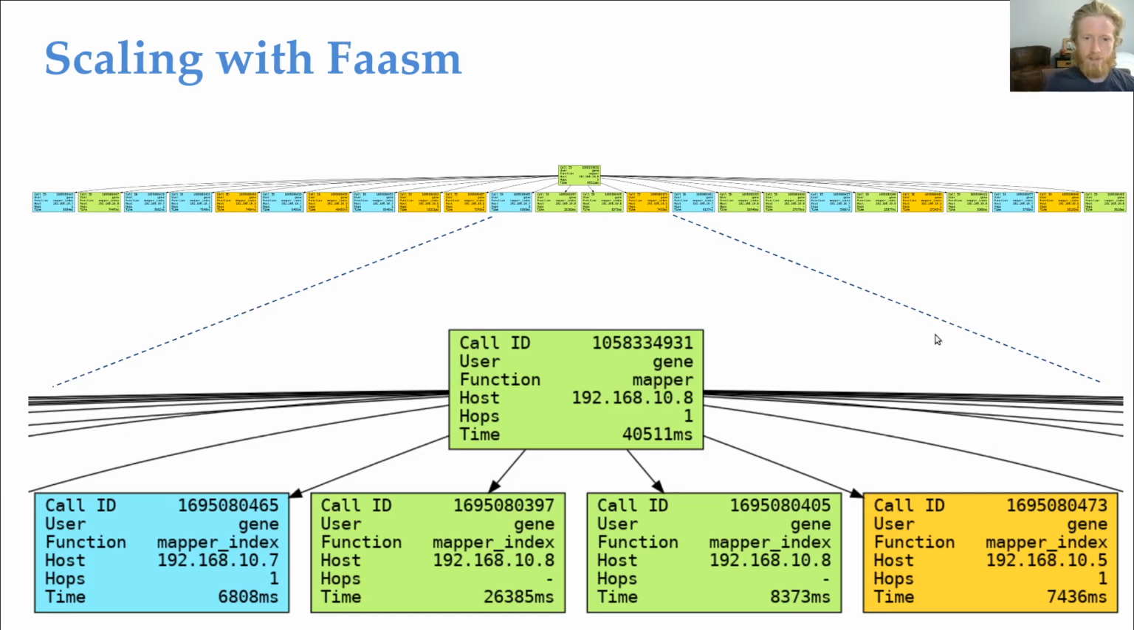Now in this case, each of the boxes has been colored depending on which host it executed on. So you can see there's 3 different hosts in this case, the green, the blue and the yellow. But obviously as we scale up Phasm and a given deployment, we can achieve much higher scalability, lots more different colors and lots more boxes.